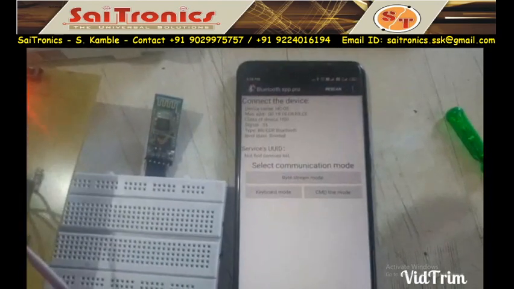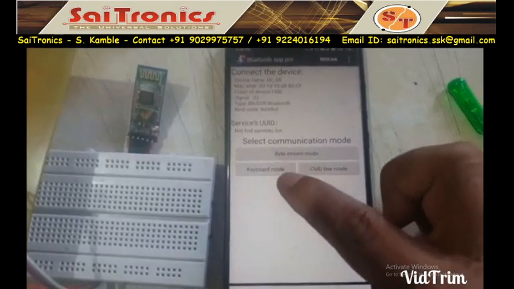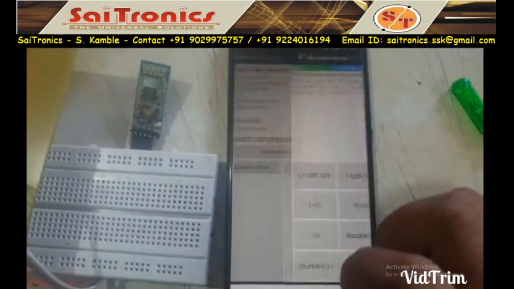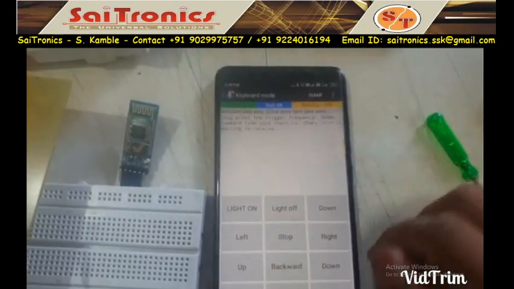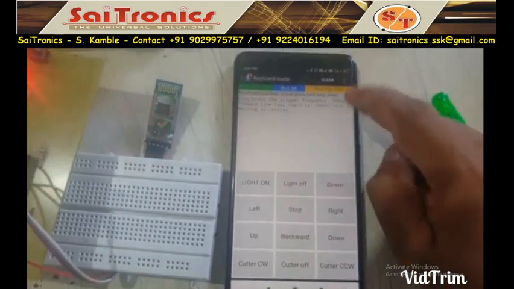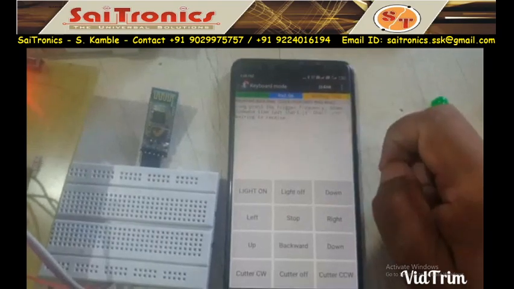This is the Bluetooth SPP Pro app. In this app, using byte stream, you can send data H and L serially, and using keyboard mode, you can make this mobile a remote control. You can set the buttons as per your requirement, and you can control the operation. So we'll see this. When I click on keyboard mode, a keyboard will open, and you can set that keyboard by using this button set.